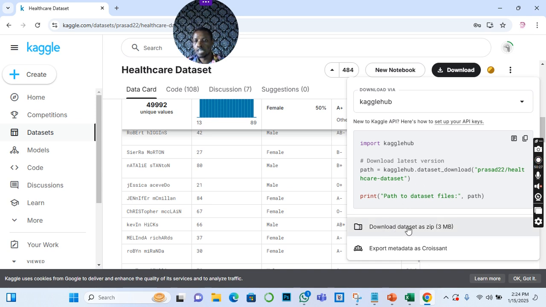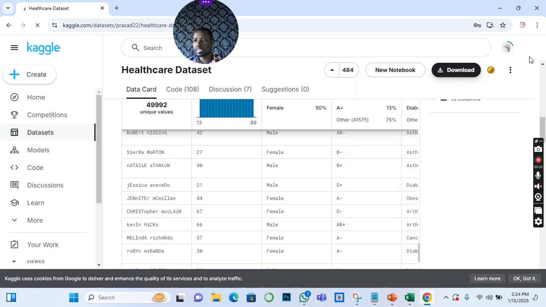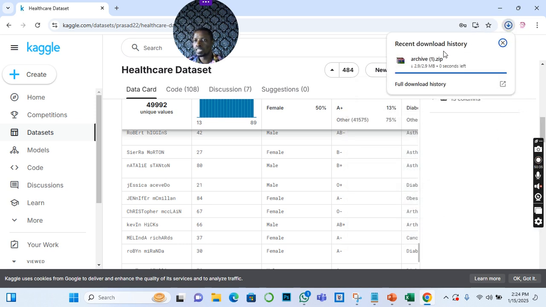What did you see here? Download what? As what? And the memory it is going to take is what? 3 what? Megabytes. So once I click here, it will now start what? The download. You can see that what? It downloaded as what? Archive, which is what? A zip file. Now, the Excel file that you need, you have to what? Unzip it before you can access it. So how do I unzip?